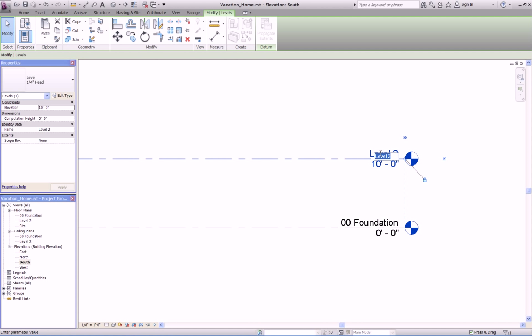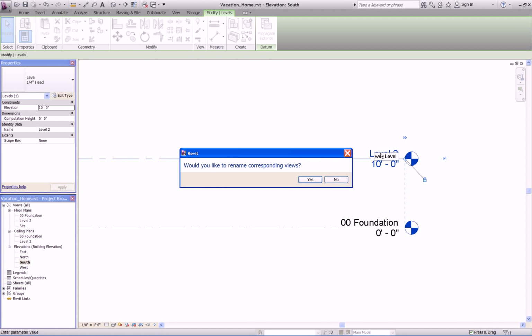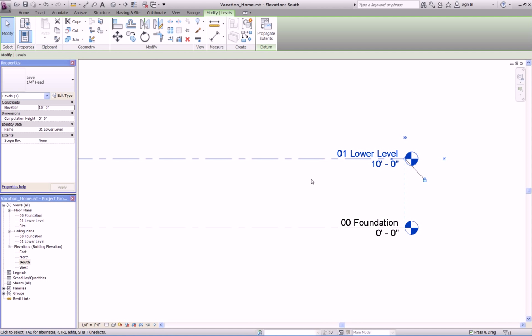to 01 lower space level. Enter. Would you like to rename the corresponding views? Yes. And you'll notice under the project browser now it changes as well to 01 lower level.